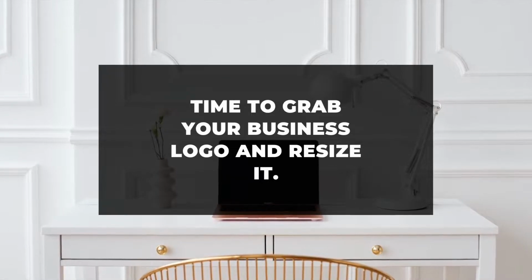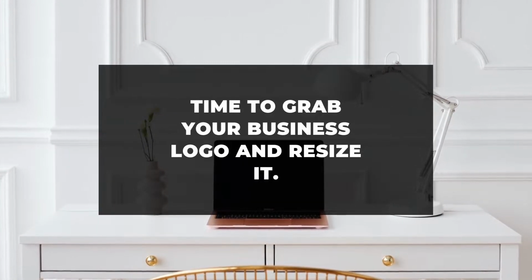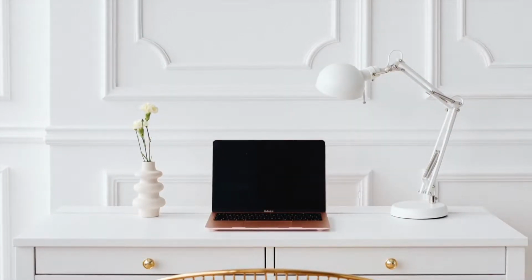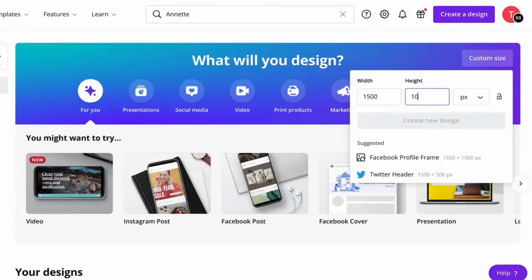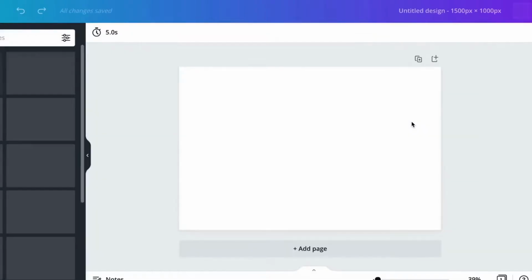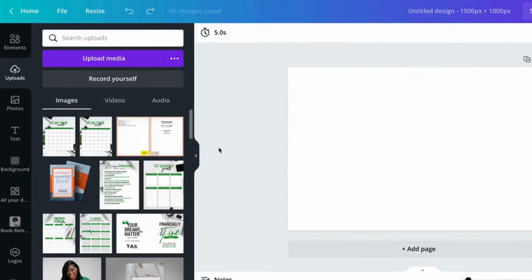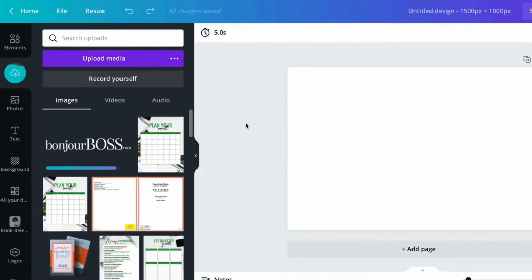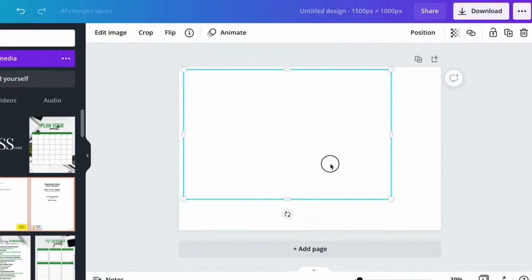Now the logo, we need to resize it so that it will fit the video properly. I'm going to show you how to do this in Canva. If you hop on over to Canva, you're going to log in, click on custom size, and type in 1500 pixels by 1000 pixels, and then click on create design. Now you'll want to upload your logo and drag it onto the screen, and position it so that it fills the rectangle there.